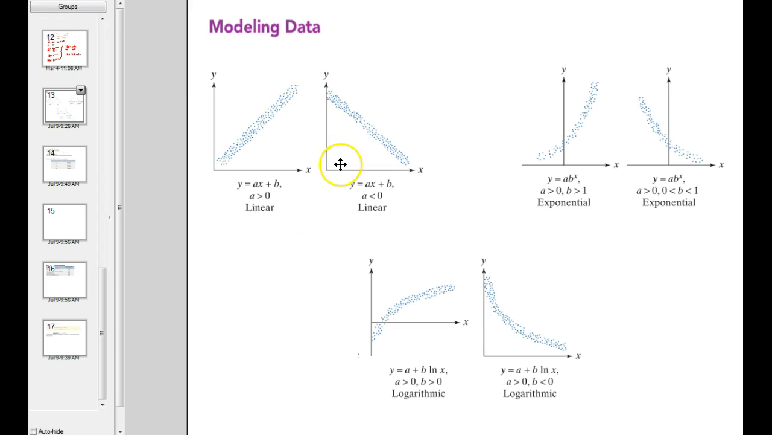171 class. This is the fourth and final part of the notes for section 3.5. And here we're doing modeling data. This is something that you're going to do in your functions project for the end of the semester. And what it basically does is it's talking about you collect data.